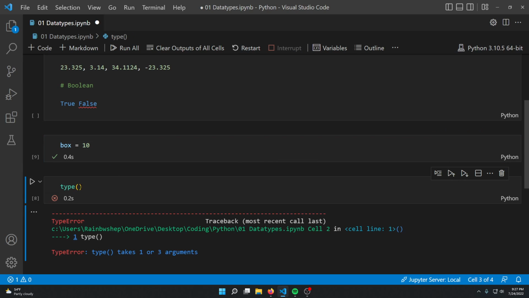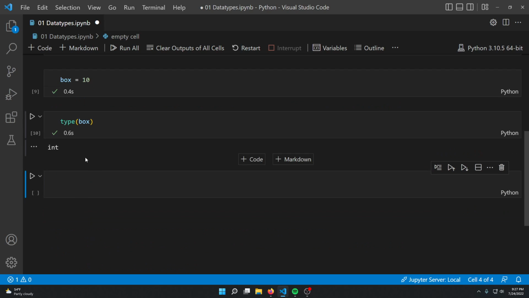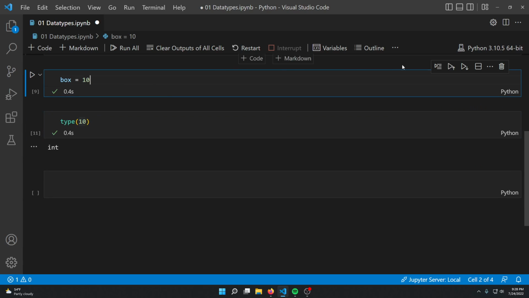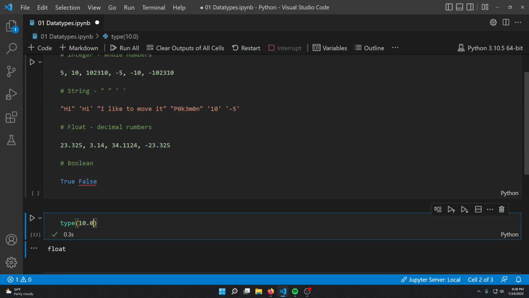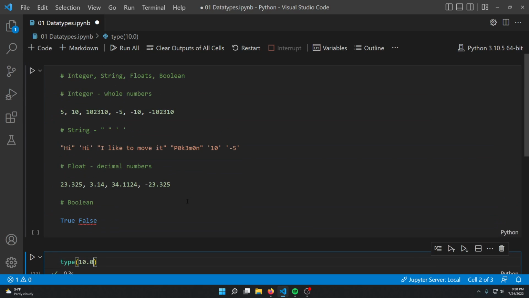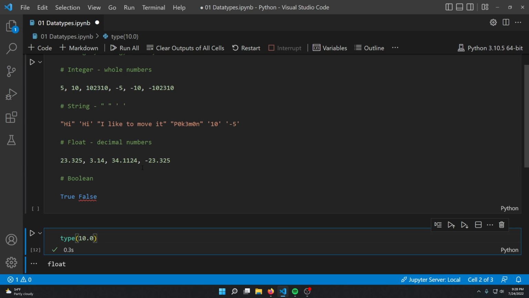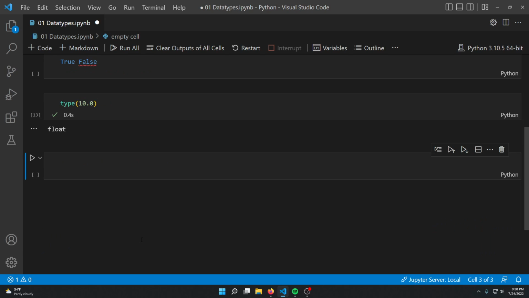Let's run type with the box variable in it. And it's an integer. We can also run type with 10 in it, right? It gives us the same thing, it's an integer. Well, how about we run type with 10.11, right? It gives us a float. But what if we run 10.0? I did say any whole number with a .0 in it is going to be a float. Let's see if that's true. It is a float, right?